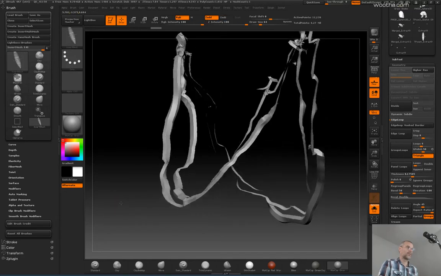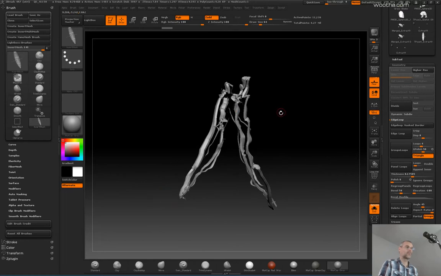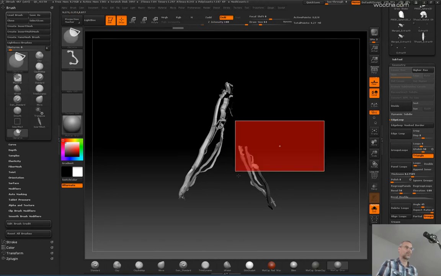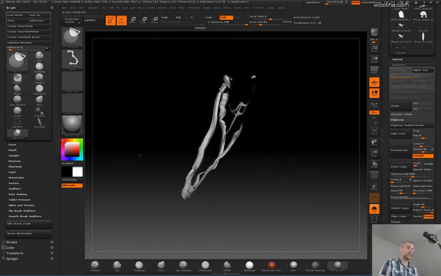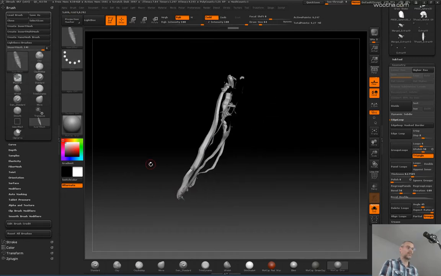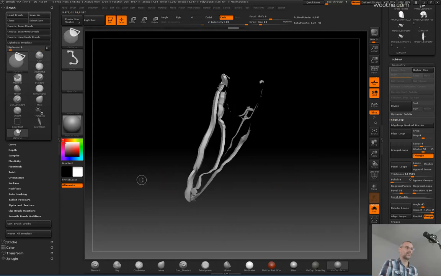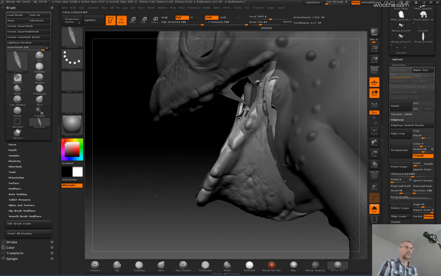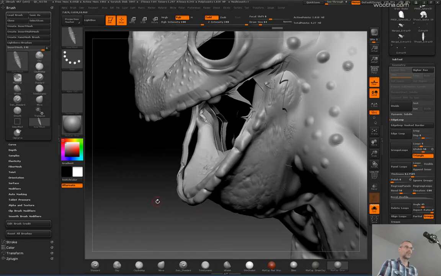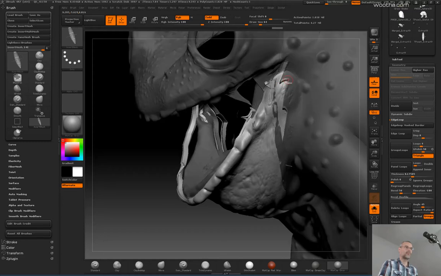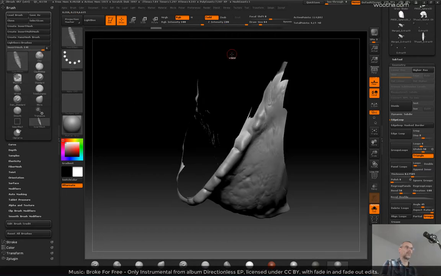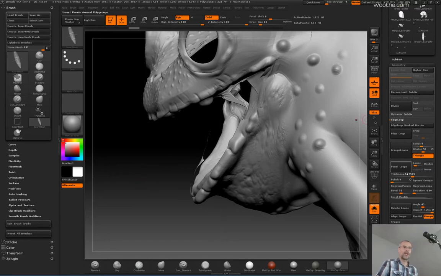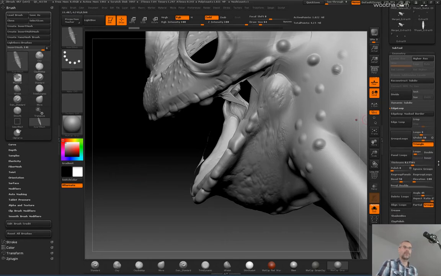Okay, now I want to select only this. Maybe make a polygroup for this one, so I can only get selected. I want to remove this part here. Okay, so I have to make sure that I'm not creating any seam. And why do I have a seam?